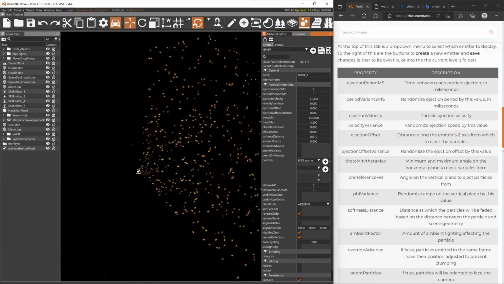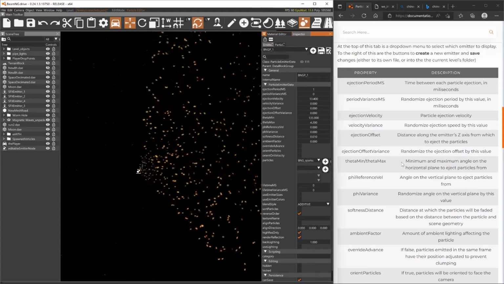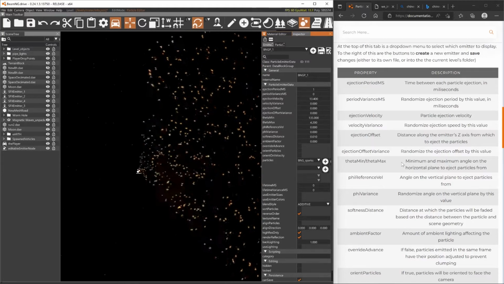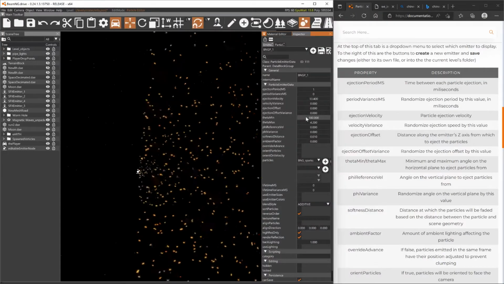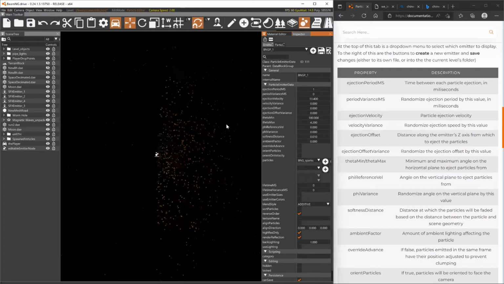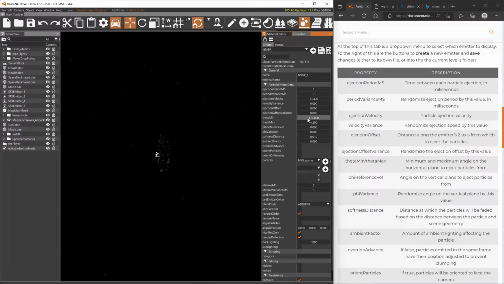So now we're going to talk about the theta minimum and the theta maximum. That's the minimum and maximum angle on the horizontal plane to eject particles from. One way you can think about this is a Chinese fan. If the theta minimum is up to the maximum, it can unfold 180 degrees, basically full fan. If this is lower, it'll basically collapse the fan into a stream.